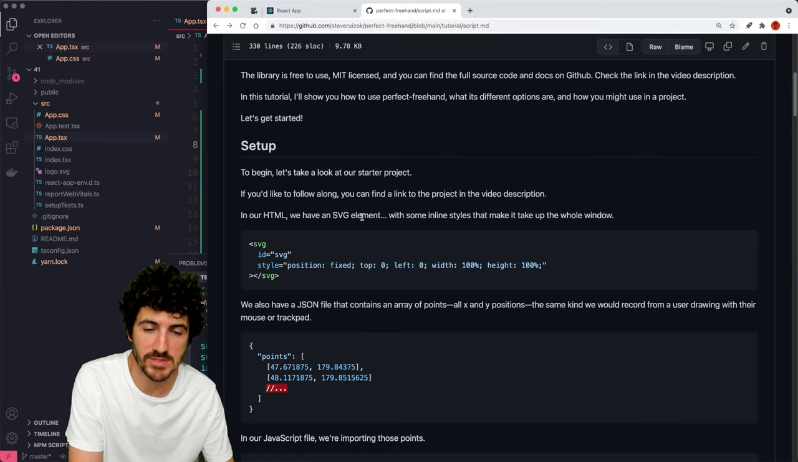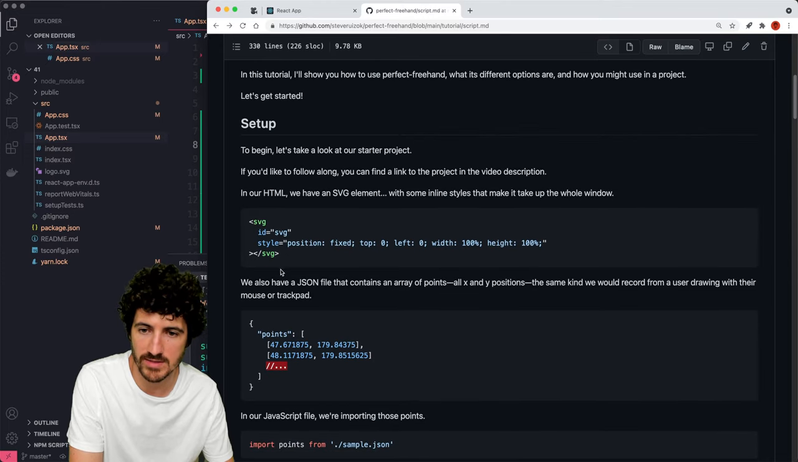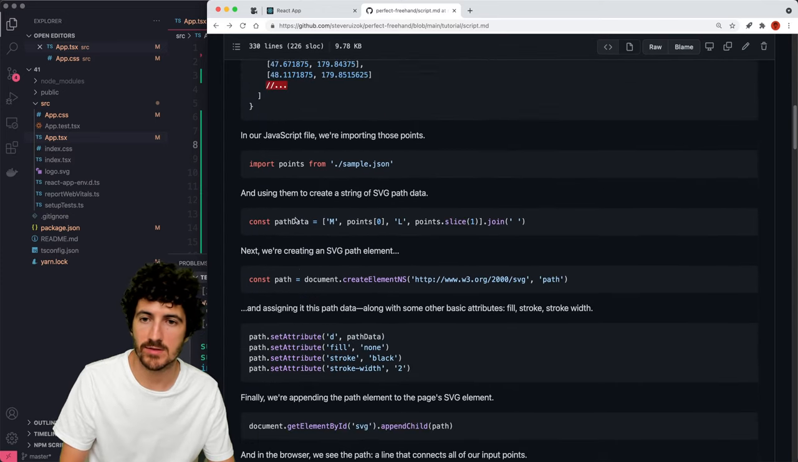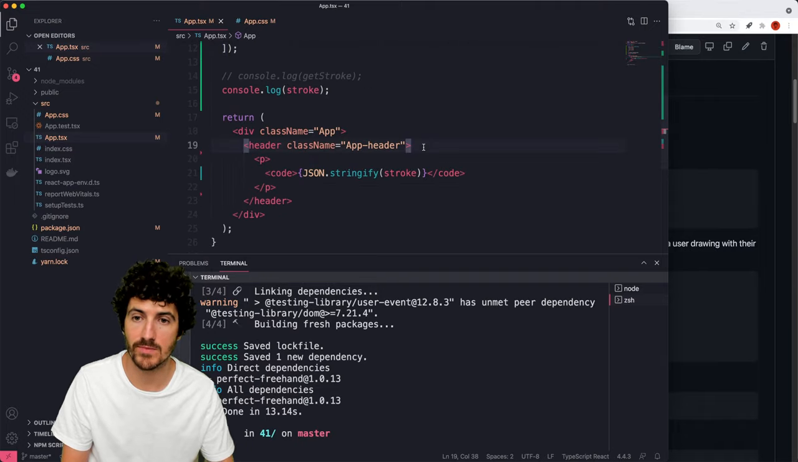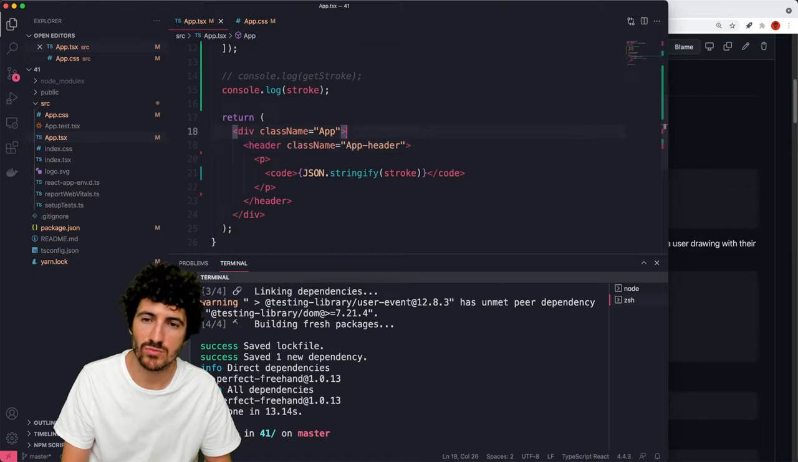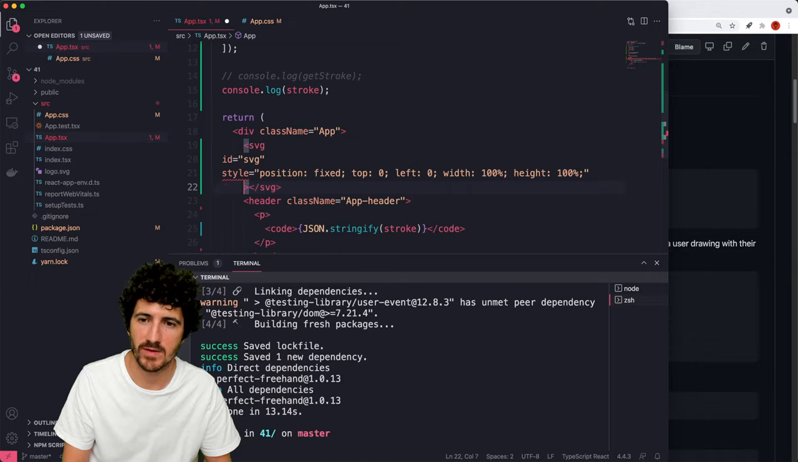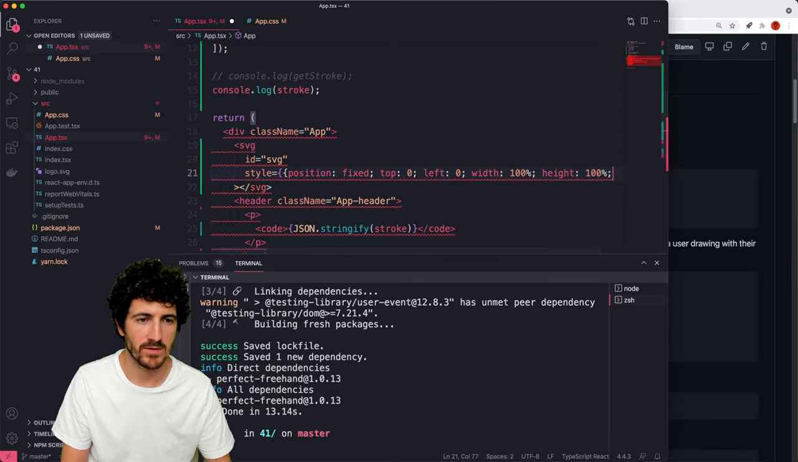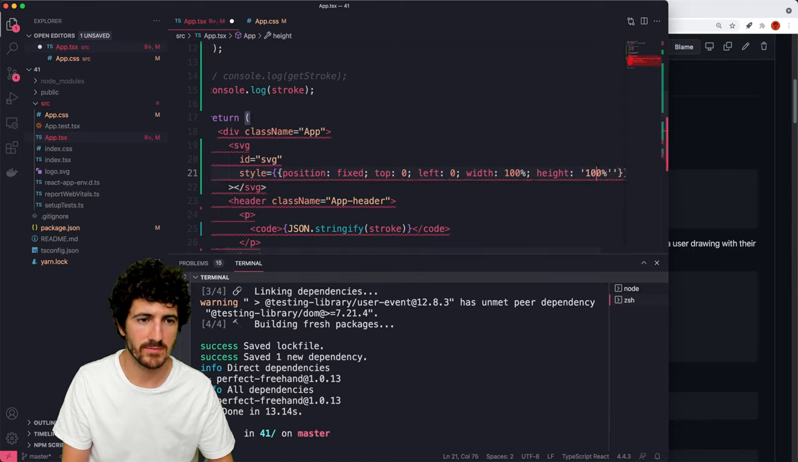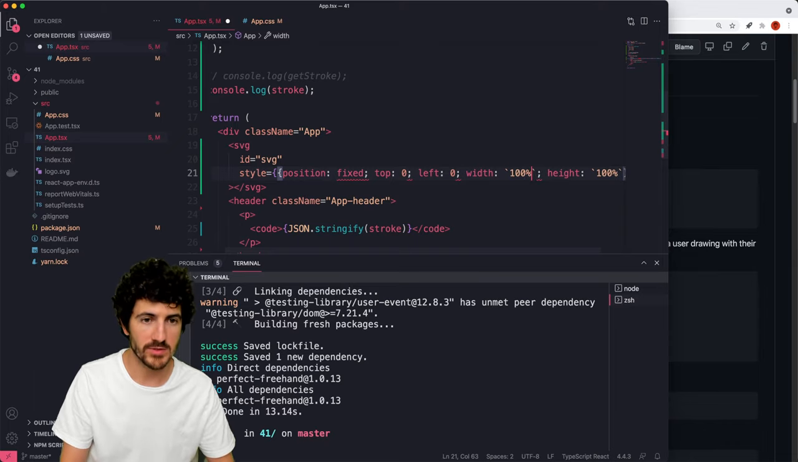In our HTML, we have an SVG element with some inline styles that make it take up the whole window, right? So the ID is SVG. All right, so we'll put this in our HTML. So this is here. Header. Let's put this here. And style, convert this percent.